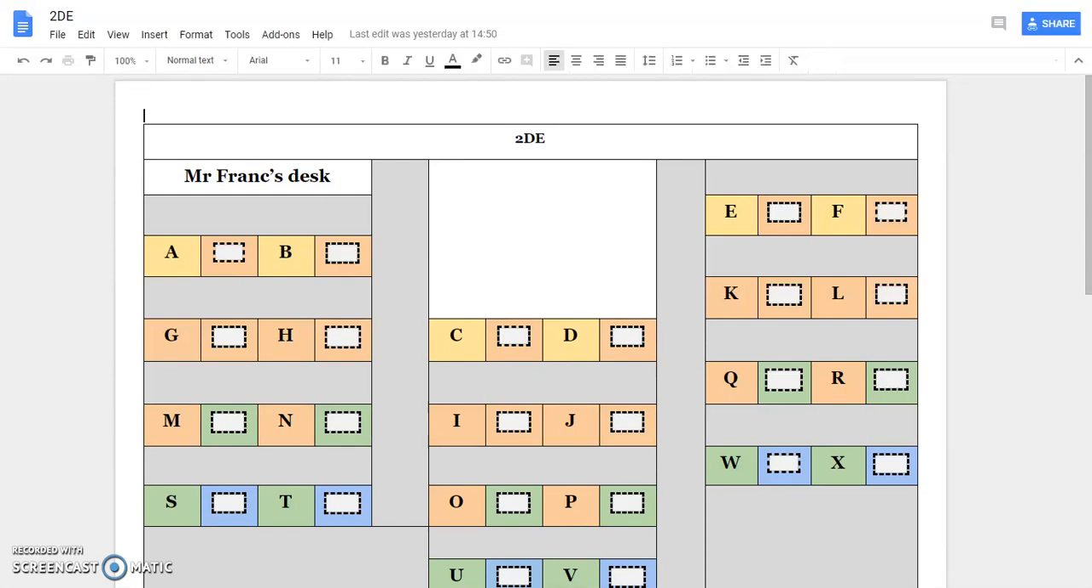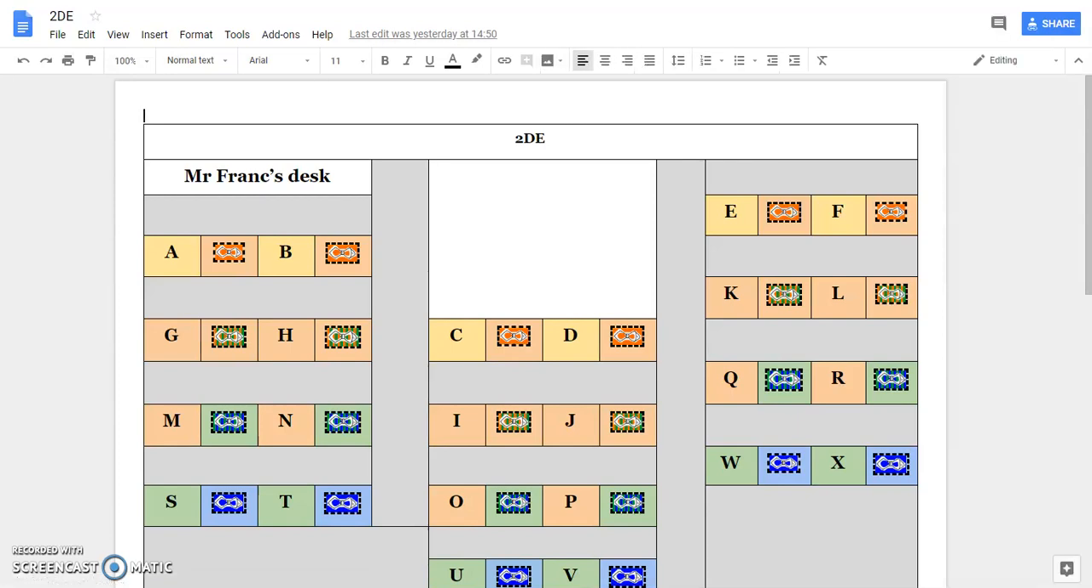Each student is situated at a particular table with a color which corresponds to the level. Orange is A2, yellow is A1, green is B1 less, and blue is B1. We are here in the first year of high school, so the level to reach for the first year is B1, the blue color.